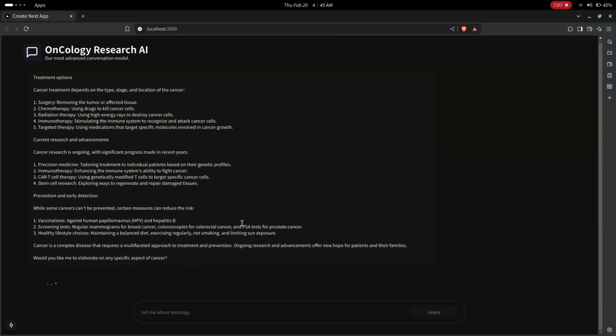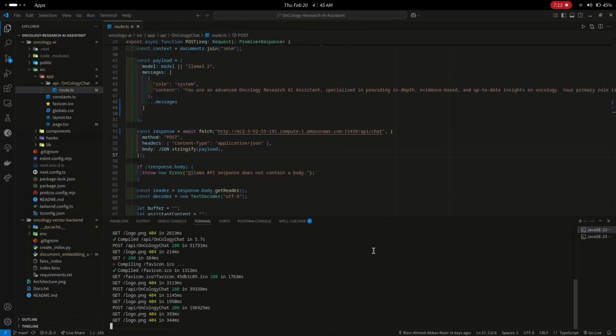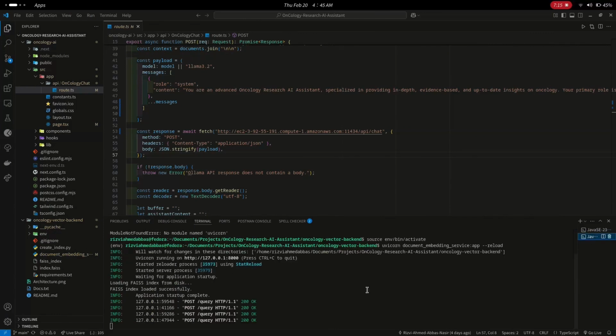You can see the model is working perfectly fine. Everything is working very well. You can see in my Python backend it sent the request, the context is being retrieved fine, and it is running fine. I'm not faking it. It is running in real time, and when I host this project, you can use it.